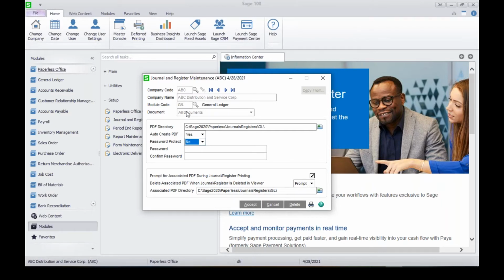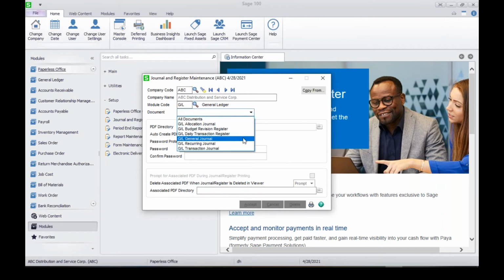So mine's set up for GL all documents, but if you were to set up something new, you can actually come in here and pick the document that you want to save to paperless. So perhaps you don't really use budgets, you don't really use recurring journals, you only really use general journals. You can just go ahead and create the paperless setup for that particular document.